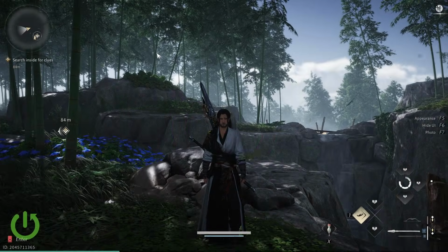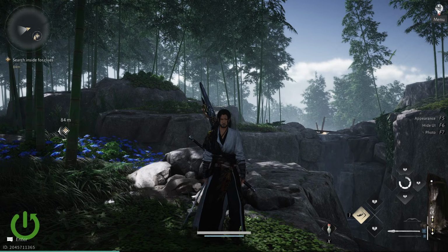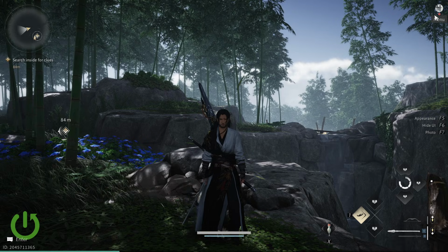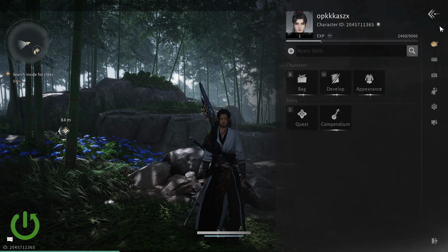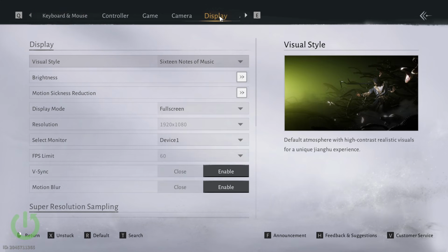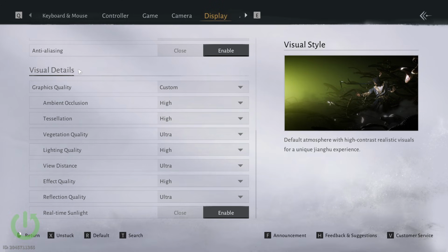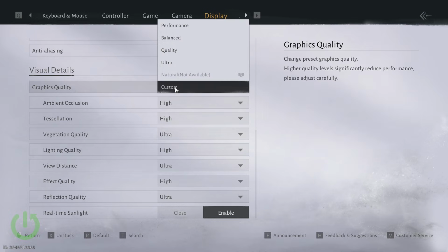To begin, first open the main menu by pressing this button right here, pressing the escape button or the corresponding menu button on your controller. Then go into settings. In settings, navigate to the display section. In the display section, scroll down until you see visual details. Right here, you can change your graphics quality presets.